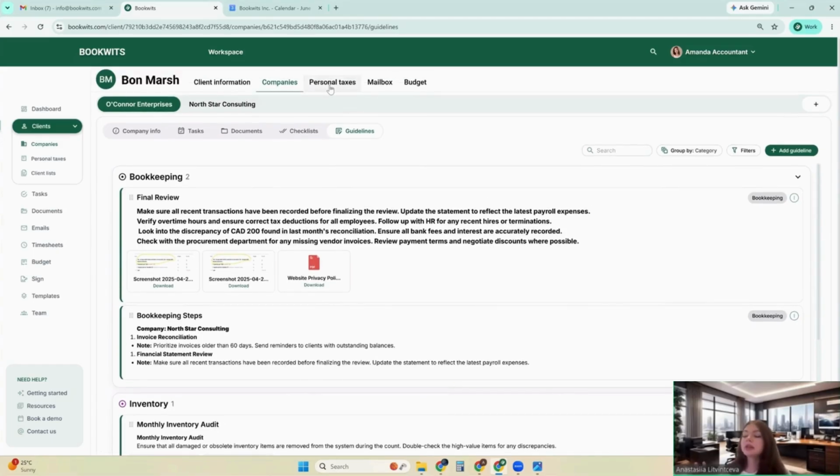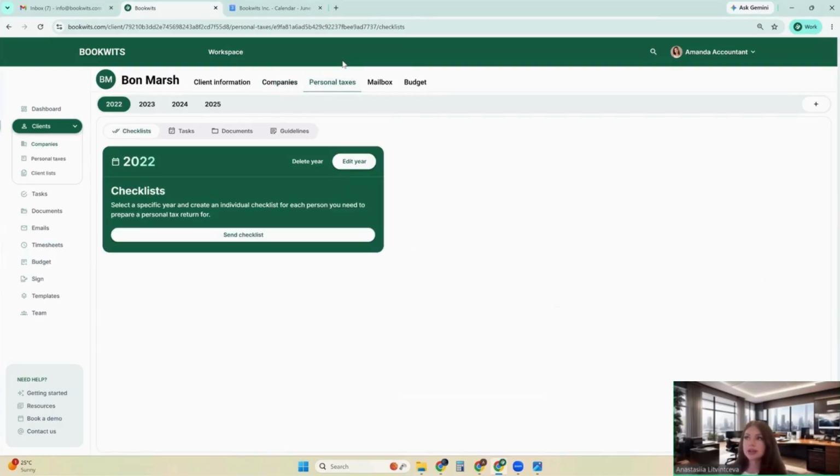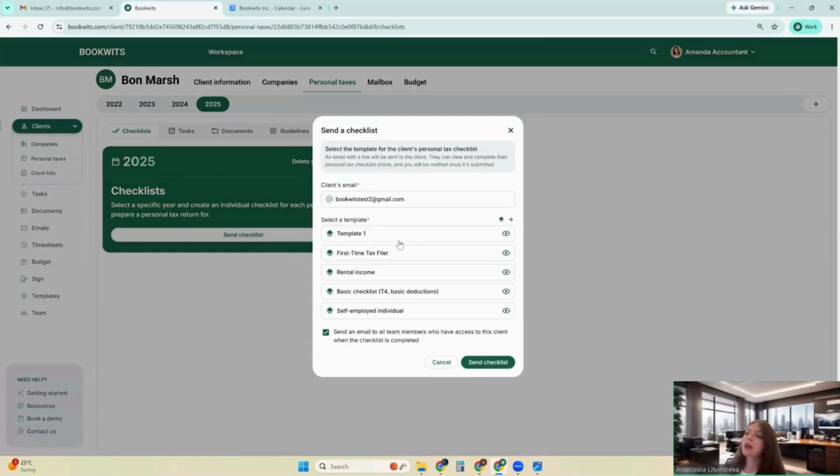The next thing that we can also check under the client's profile is personal taxes tab. In this part, we can clearly see if we have been doing any personal taxes for them. So for Bon Marsh, I can clearly see I've been doing taxes from 2022 and up till 2025. For each tax year, I can start sending tax checklists, and you can create as many checklist templates as you like for different types of personal tax clients.